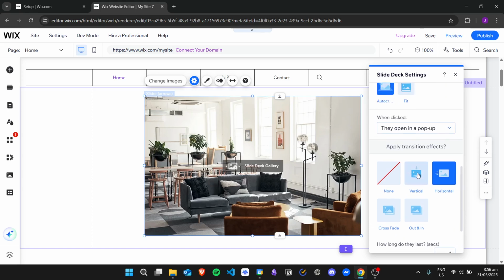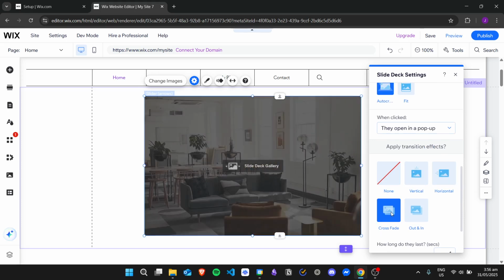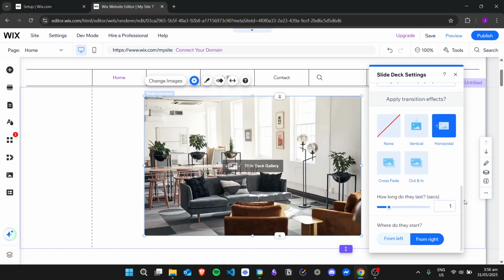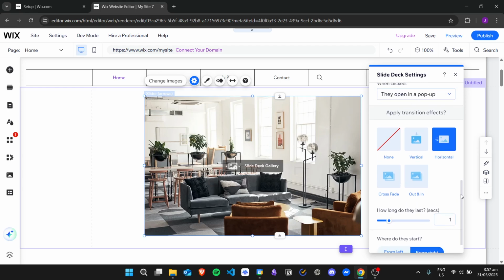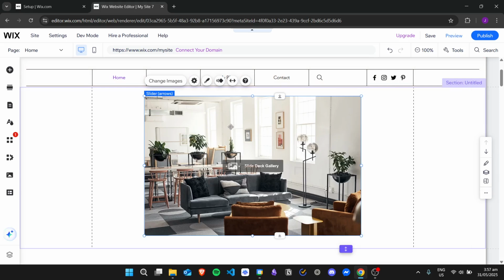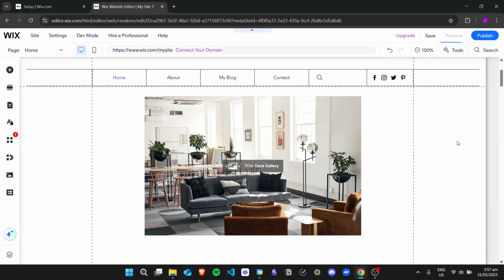You can also apply transition effects if you want. If you want it to be vertical, horizontal, crossfade, out and in, you can just go with horizontal. You can also choose the duration of the transition effects. One second is usually fine. We'll just keep it at 1 second. And then if you want to view if the slideshow works, you can just click on preview.